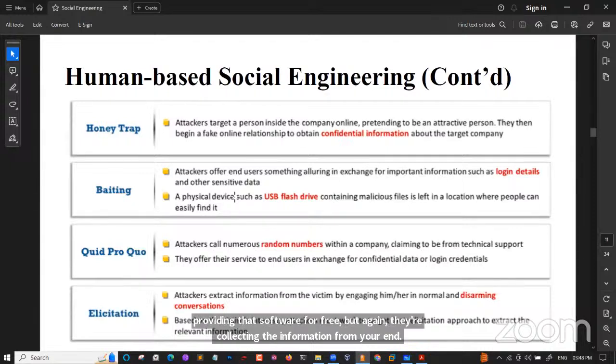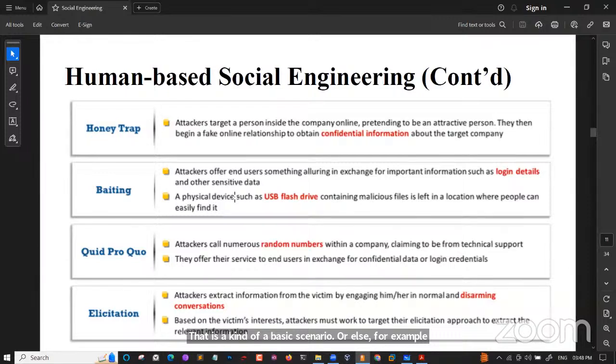Or else, for example, I'm dropping some USBs at some locations in the company, in elevators or in washrooms. Anyone can pick that pen drive, right, that USB, and he'll try to see what it contains inside. So out of curiosity and greed, the victim picks up that device and opens it on their system, which downloads the bait, means the malware. Once the bait is downloaded, a piece of malicious software will be installed on the victim's system, giving the attacker access. That is what a baiting scenario is.